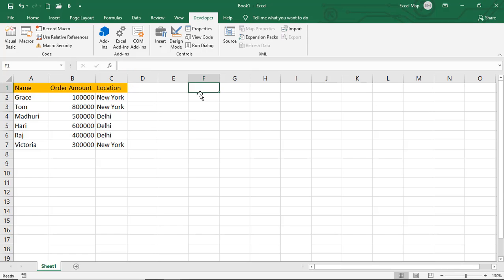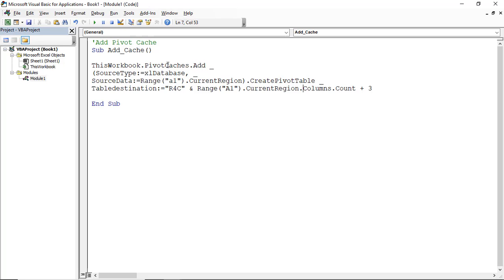From there, fourth row 1 2 3 4. So here we'll get the pivot cache. Now we'll execute this. So we're adding the pivot cache by taking the Excel database and source data from the A1 current region, and table destination fourth row and sixth column.